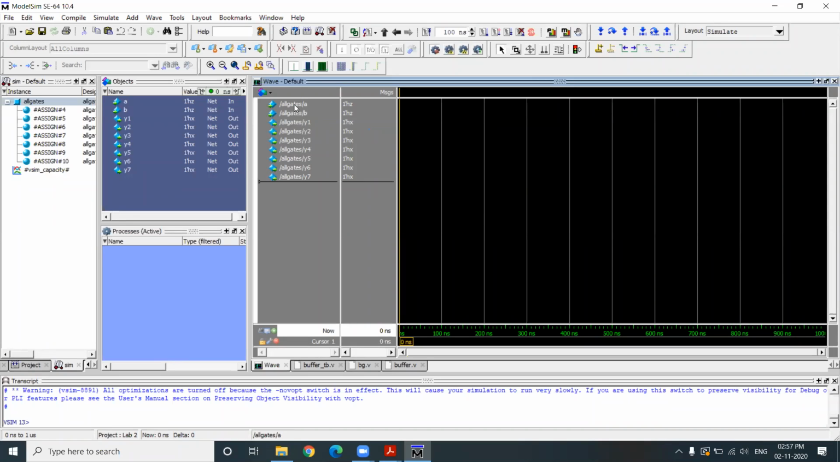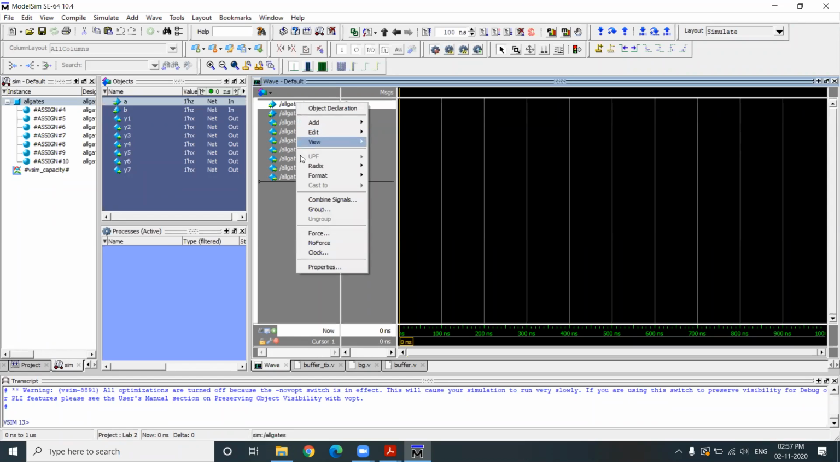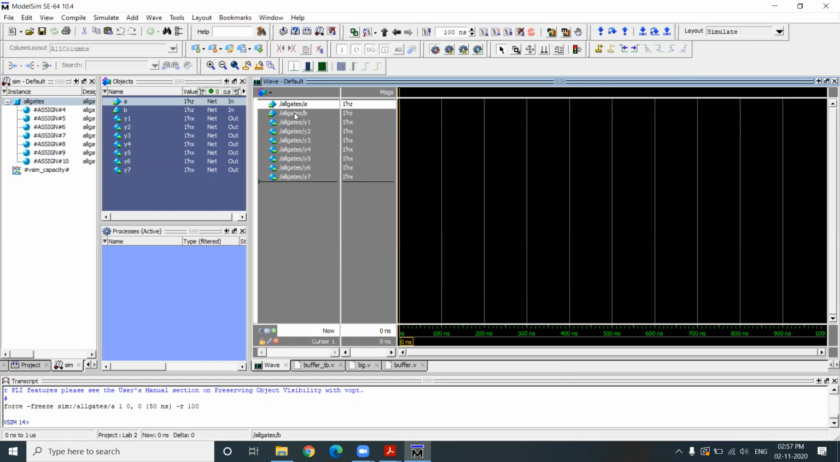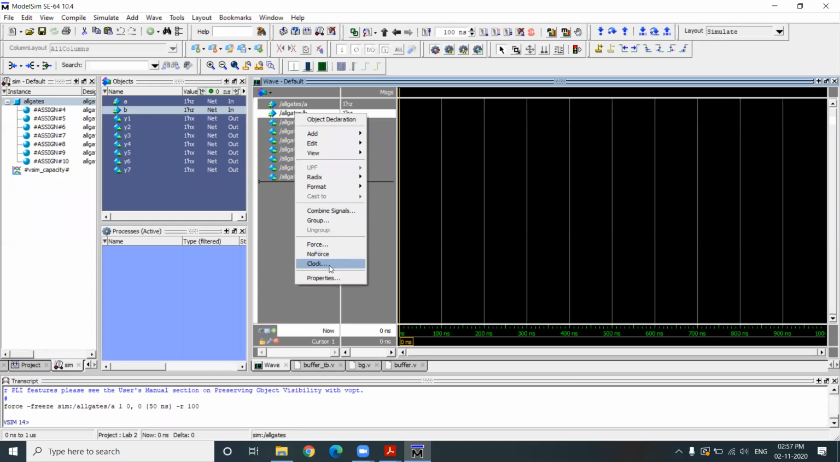So I will select the input A and I will assign the clock for that. Right click on the input signal A, then you select clock, then you define it. If you want, you can change the duty cycle and the period. For input A I will keep it as it is. I will click OK. And for the input signal B, I will right click on that, select clock.